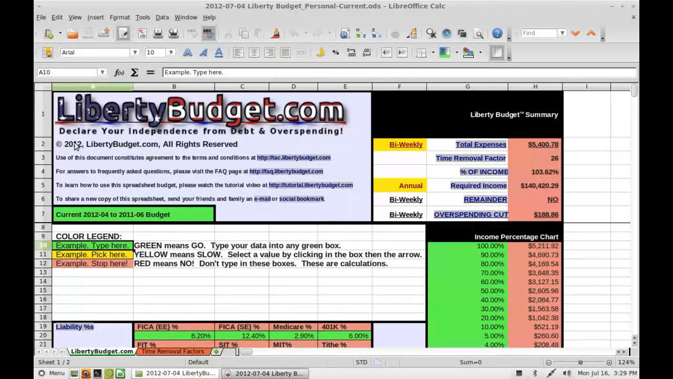And at the top here, there are some links. You can learn about the terms and conditions of using the spreadsheet. Here's the frequently asked questions page. I'll be adding more to that as I get more questions on the website. And here's a tutorial video. This is probably the one you're watching, but the link is always here in case you need to review it again.